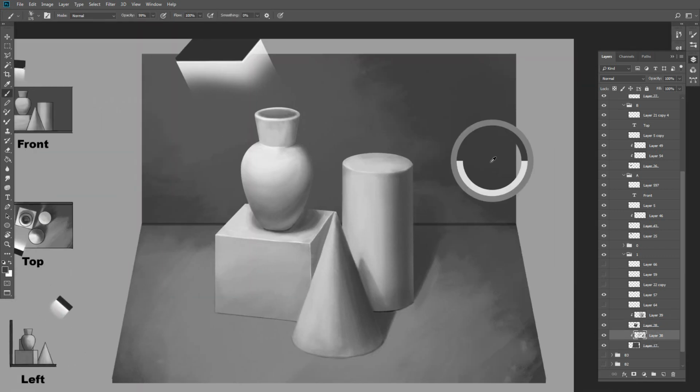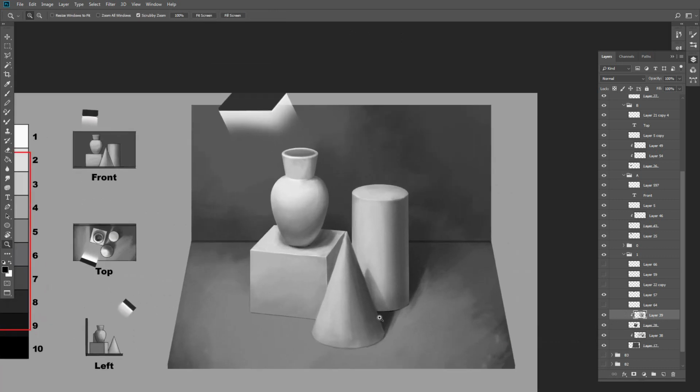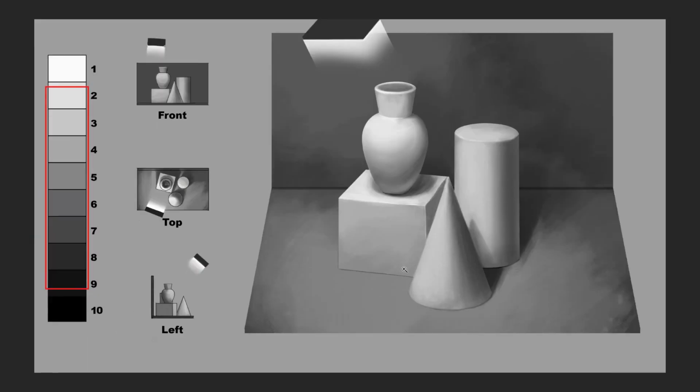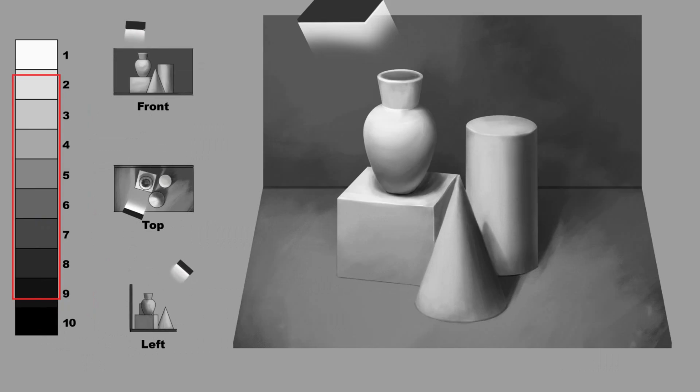Finally, I darken the background behind the objects to make them read a little bit better and to separate them from the background. I do the same thing in between the objects themselves so they don't merge together. And this is it for the first option of the fourth set. Things starting to look interesting, don't they?